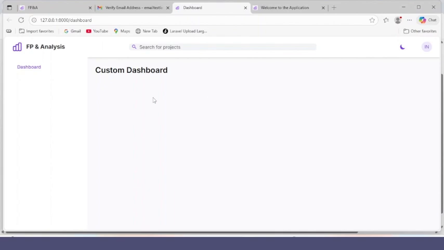The authenticated and email-verified user is directed to it. There is no permission given yet. Once permission is given to this user, he will access that permission on this dashboard. We will see that later by giving permission to this investor user.